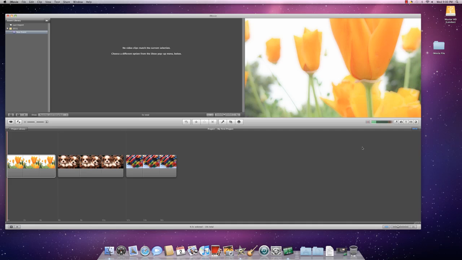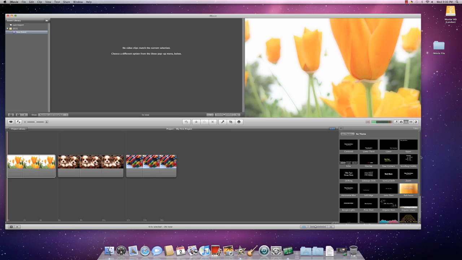To add text to your iMovie, click over here on this T icon, and then all of these will show up here. To see what options or to demonstrate what the text is going to look like, you can hover your cursor over each option and you'll see a little clip-it of what the text effect is going to be.